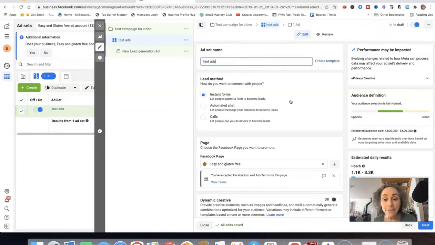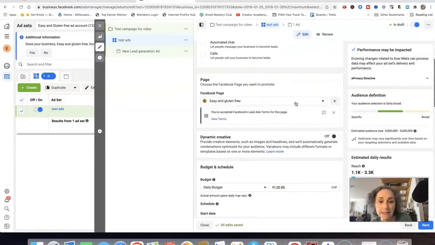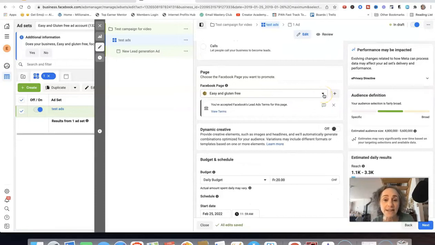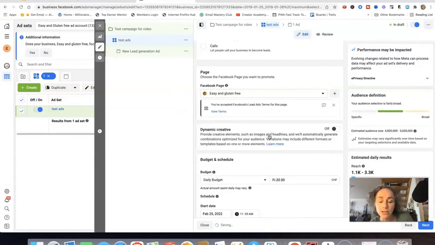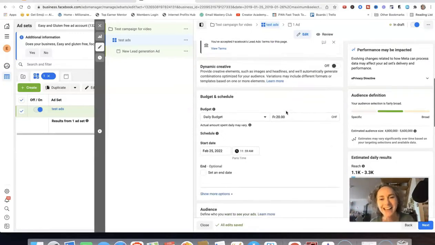So then here you need this Instant Forms. That's right. You need to select the page that it's going to run the ads from. So usually it does this automatically, right? But you could, if it wasn't the right page, select another one, right? But we're going to keep it here. If you haven't accepted the Facebook lead ads terms, it will be red here and tell you, you must accept. So just click the link and accept the terms, right?